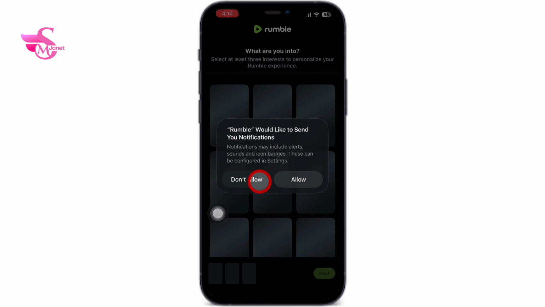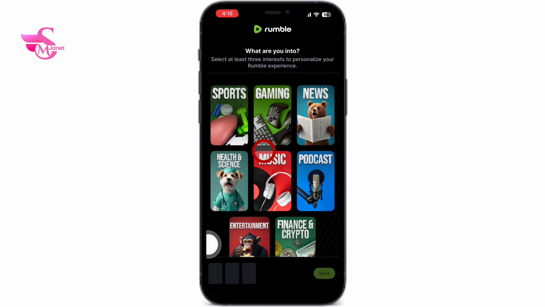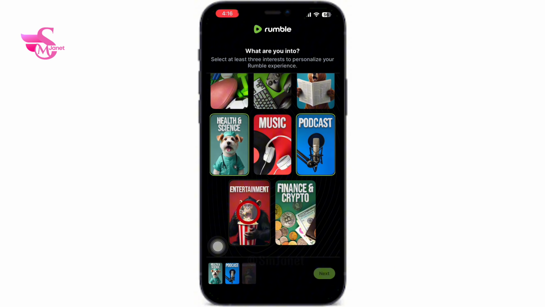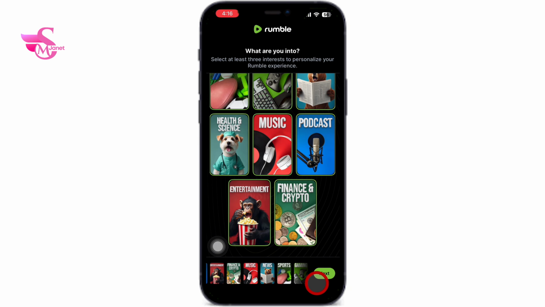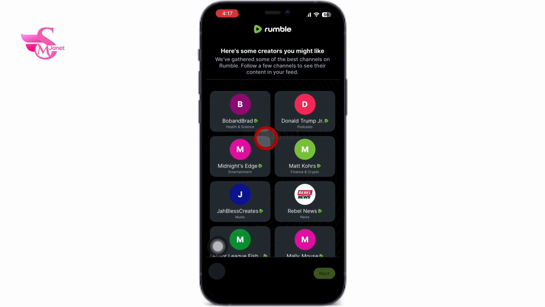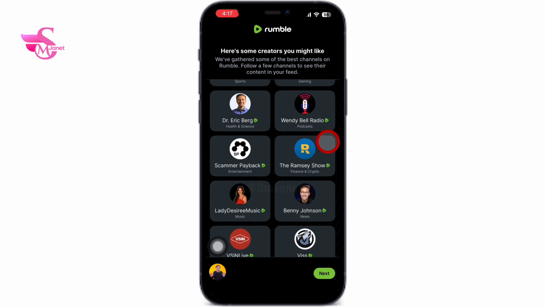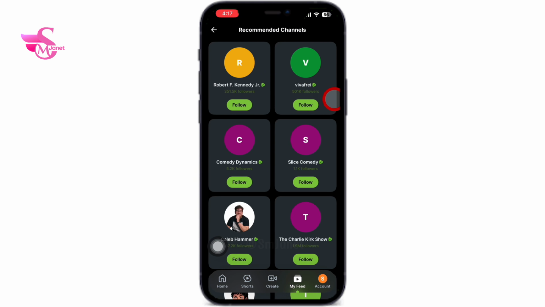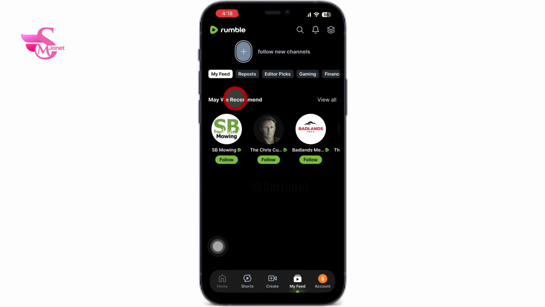You will now be asked to select your areas of interest. Go ahead and choose as many categories as you like. This helps Rumble to personalize your feed and show you content that is relevant to you, okay? Tap Next. You will then be asked to follow at least one creator to get started. Choose anyone you find interesting and tap Next. If you want to see more options, tap View More to expand the list. Then follow as many as you want. Once you are done, your account is set up completely.